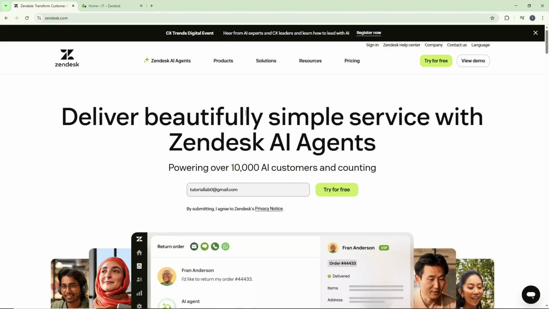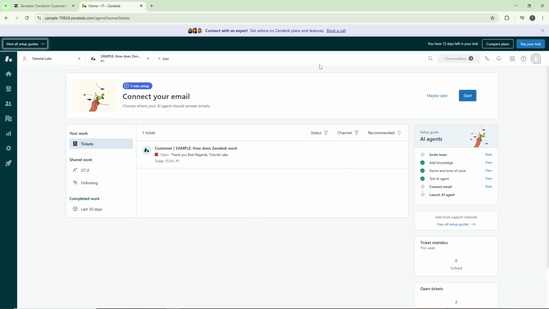First, open your browser and head over to zendesk.com. Once you're there, log into your account using your credentials. Make sure you're signed in with an account that has admin access, as you'll need the proper permissions to create and manage macros. Once you're logged in, look over to the left side of your screen.